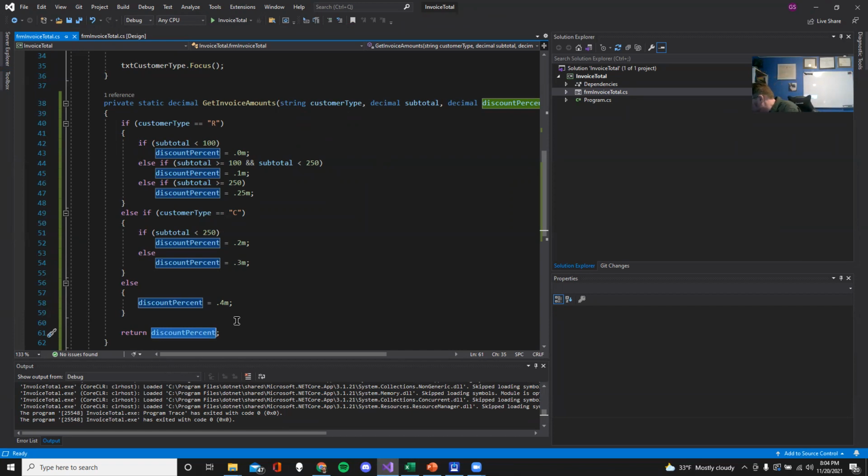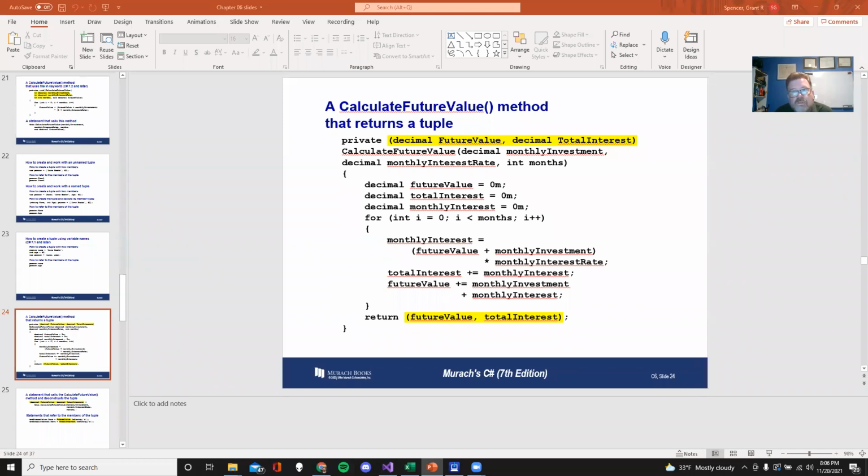Now it just dawns on me that I might want to look something up for you guys so you can kind of see it. Give me a second. I'm just going to look something up. I want to get the actual slide out so you guys can see what I'm talking about. All right, so this is a neat example of a method that returns more than one thing. And this one returns future value and total interest.